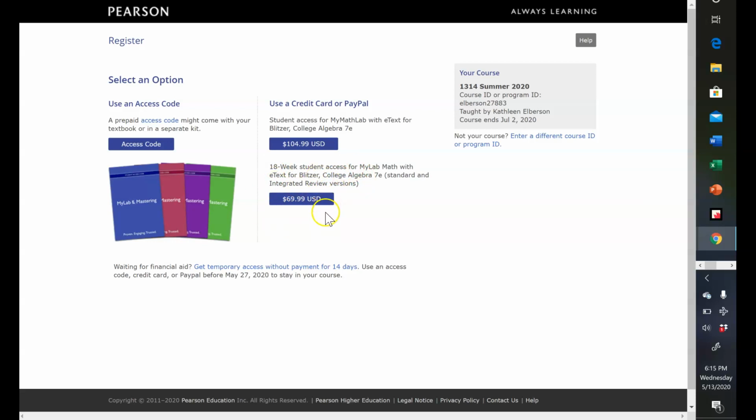It's $35 cheaper, but there is that important fact that this is only going to get you access for 18 weeks. So if you think for any reason that you might not finish the course in 18 weeks and you do need to finish it, you would have to repurchase access for the course if you don't complete it within that 18 weeks. So it's $35 cheaper, but you need to be aware that it is only good for 18 weeks.